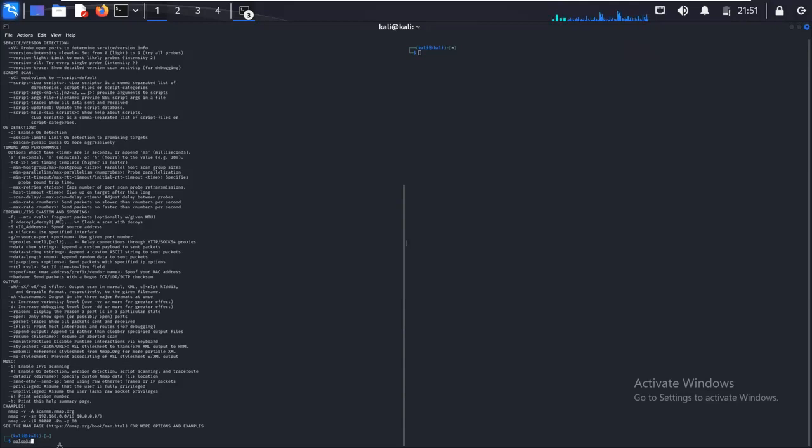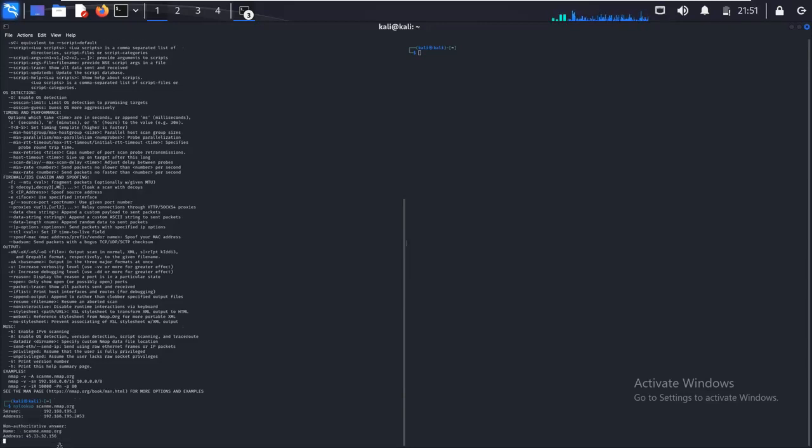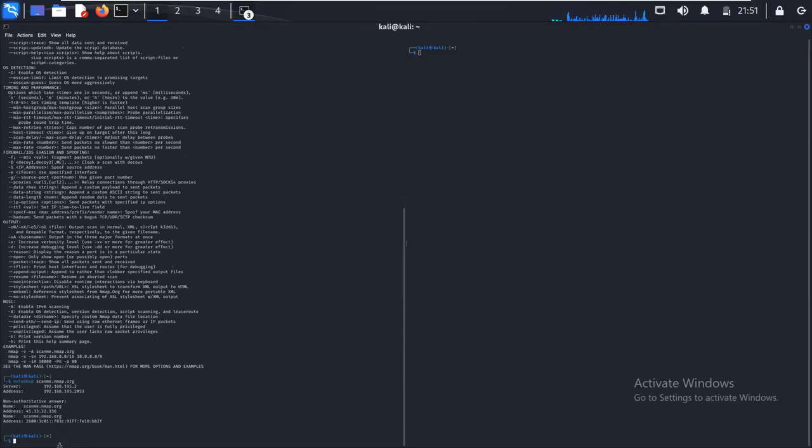Now let's use nslookup. Let's check scanme.nmap.org. So we press enter for it. Now let's see what it has. You can see it has brought out the IP address for us, the server, the address, then we have details about it.